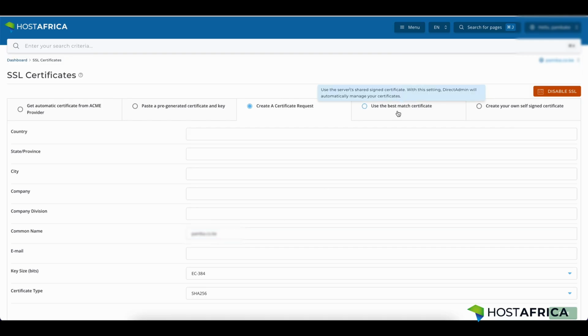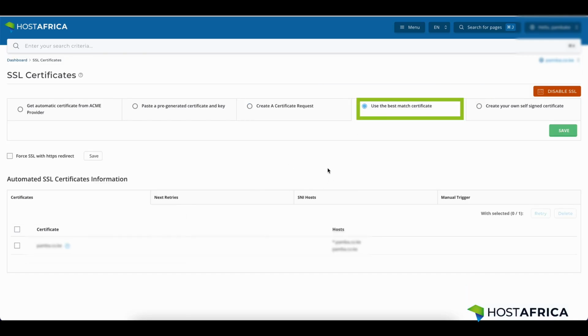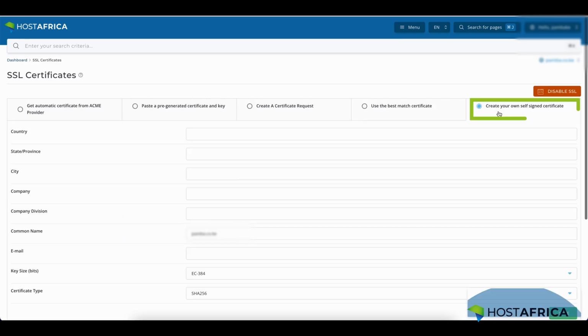click on the Best Match tab. If you select the Best Match tab, you will always get assigned the certificate that comes with the server. Alternatively, you can get a self-signed certificate.